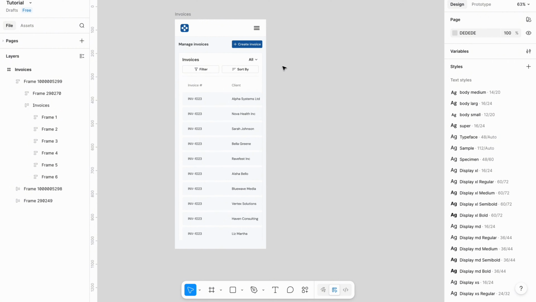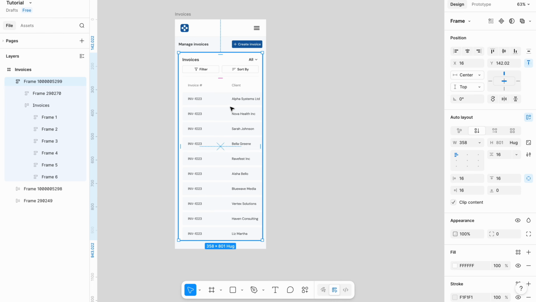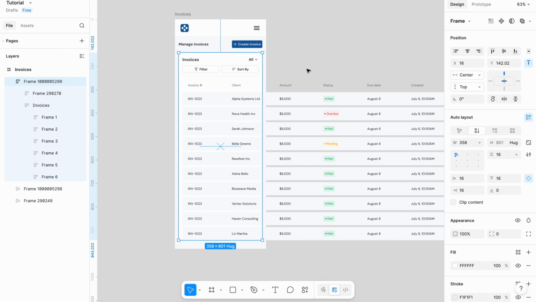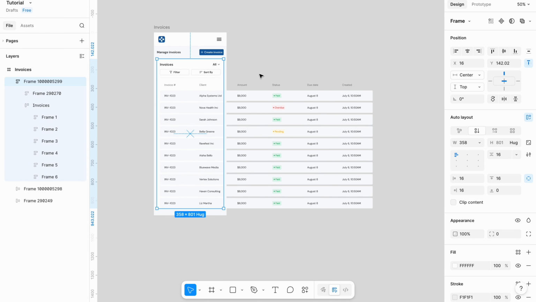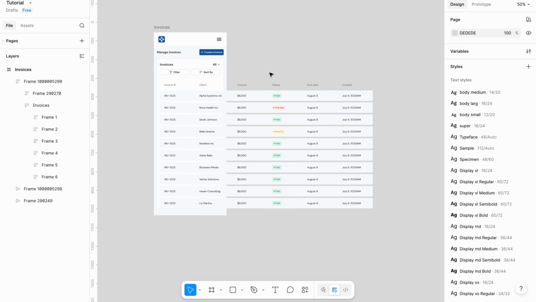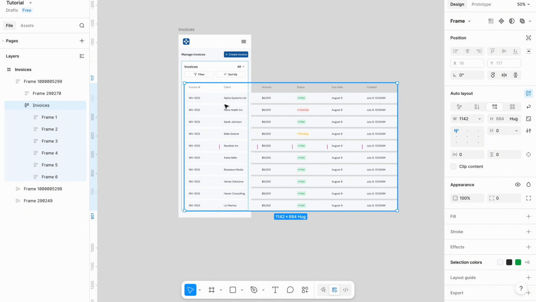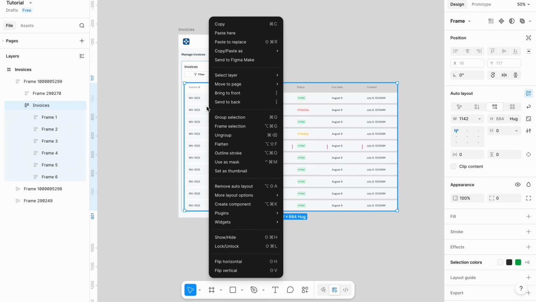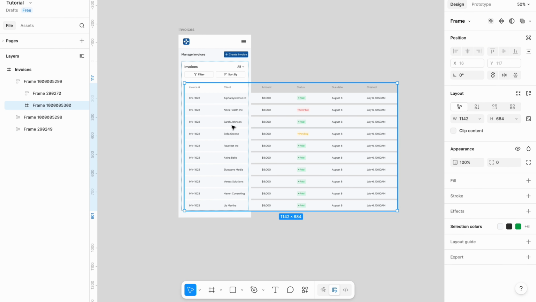So we're going to start by selecting this particular frame that houses the toolbar and our table. And then I'm going to unclip content for you to see the rest of our table details. So these ones are overflowing, they're literally out of the frame. So I'm going to select the auto layout frame that is housing the columns of our table. Then I'm going to right click on my trackpad and select frame selection so that we can add a frame to it.